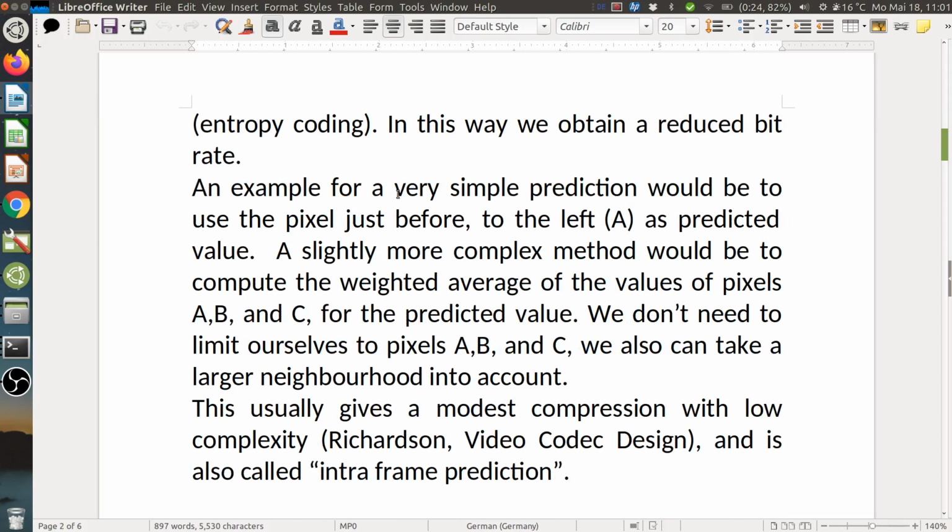An example for a very simple prediction would be to use the pixel just before to the left, which would be A, as predicted value. So we would assume that this value just repeats. A slightly more complex method would be to compute the weighted average of the values of the pixels A, B and C in the neighborhood that we just saw for the predicted value, assuming they are not identical anyway.